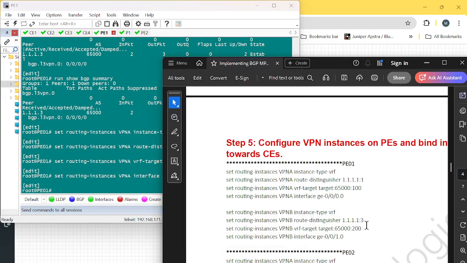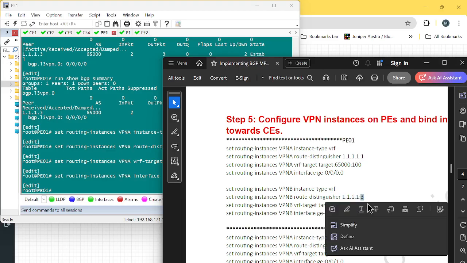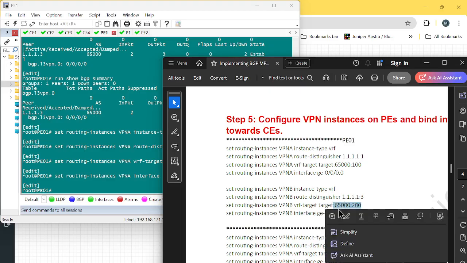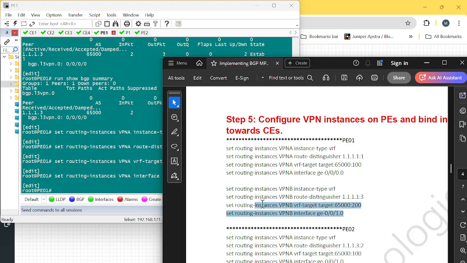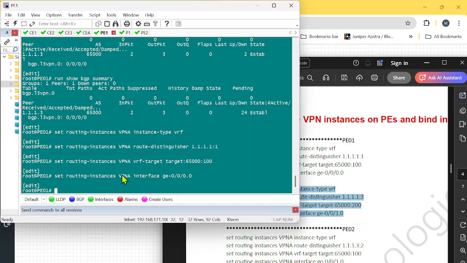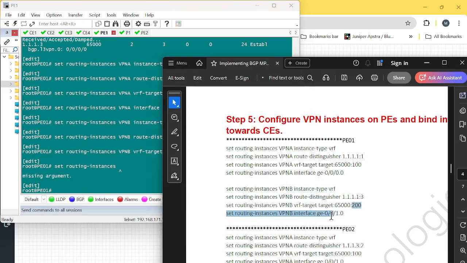apply, and then for VPN-B we are doing the same. We are also specifying the VPN-B instance type is VRF. We are configuring the route distinguisher, the same, just changing the last number, but the loopback IP is used, which makes it a type 1 route distinguisher. And then we specify the route target, or the VPN target, which will control the route import and export, and we bind the interface toward the CE to this VPN. So I'll configure this. I need to copy this one again.